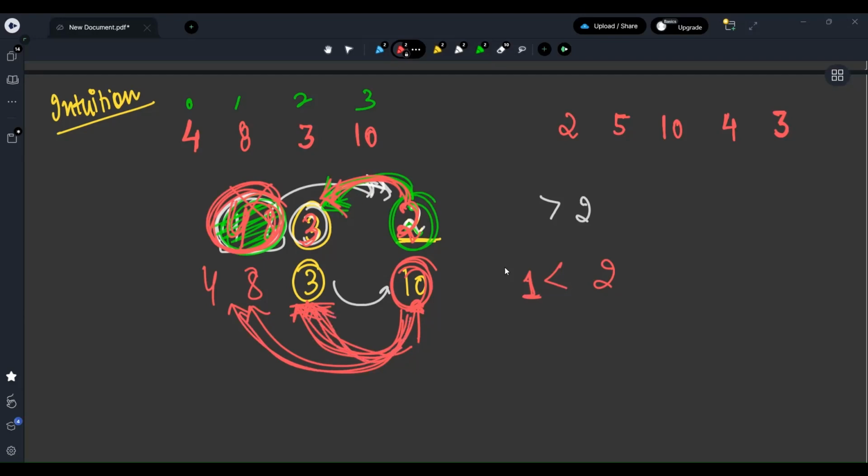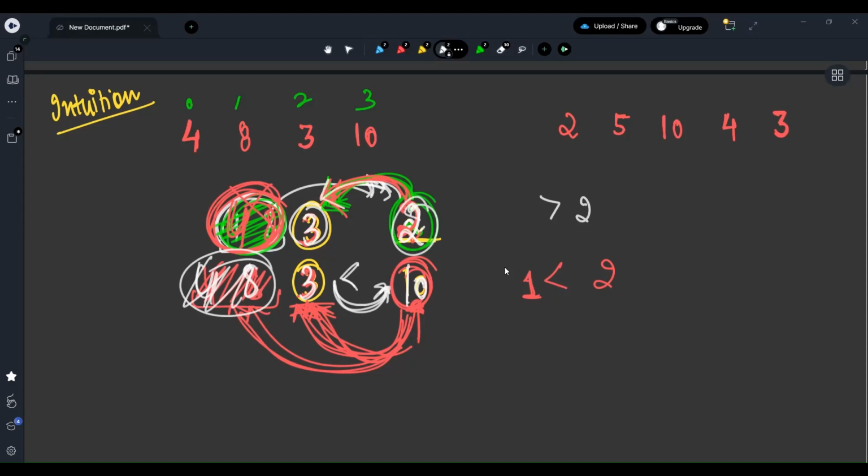If any element comes which is smaller than any previous, taking the previous will again not be preferable. Let me tell you again: if a greater element comes and 3 is less than 10, obviously 4 and 8 will also be less than 10. So why should we take 4 and 8 if 3 is closer to 10? Next, if I get a smaller element, 3 is greater than 2, so how can 4, 8 be smaller than 2? Obviously greater elements will be greater than 2. So this is the intuition.